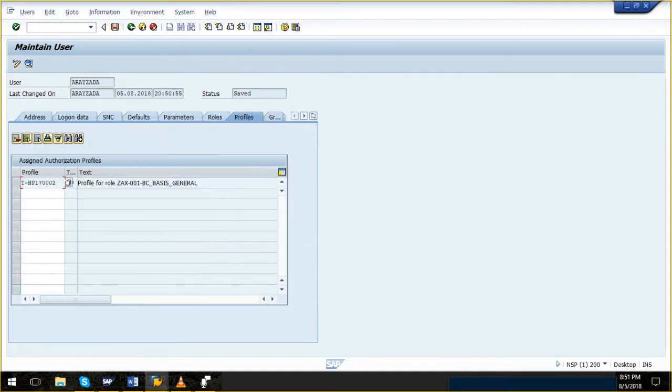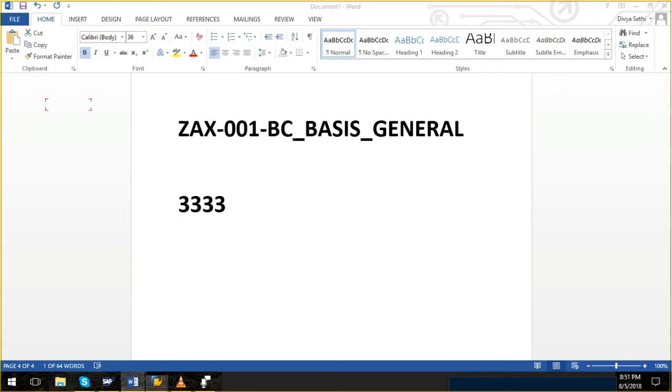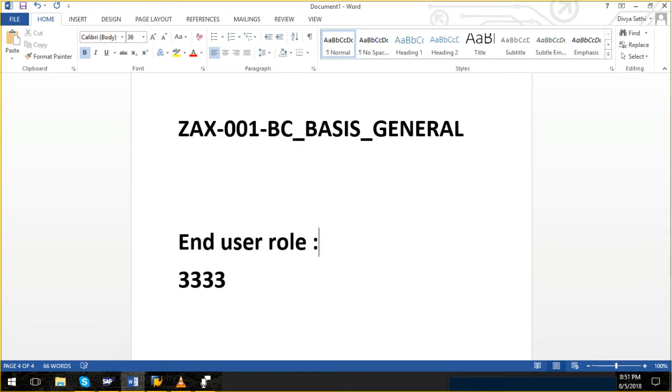For giving SU53 access, there is another role called the end user role. Let me give SAP_ALL. There's something called an end user role, which contains SU53, SU1, oh sorry, SU3, I believe. These are very generic T codes. SU53 you would need if you want to see the errors, missing authorization data. For that you use SU53.